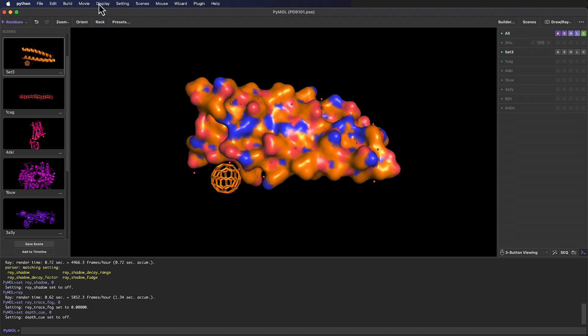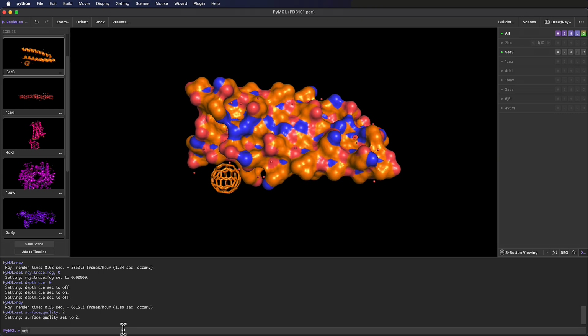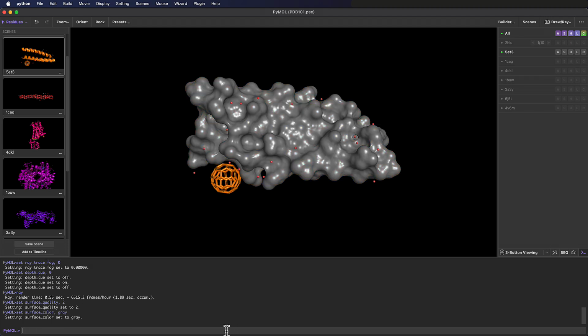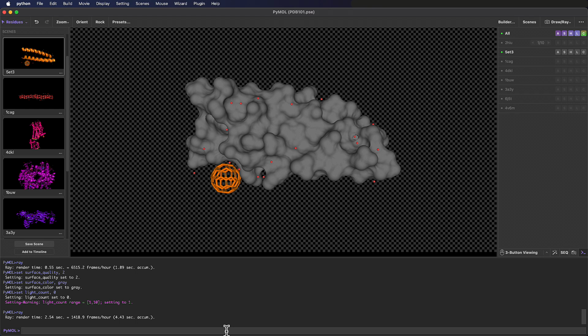There are a lot of surface settings that we can alter, and you can learn more on the PyMol wiki, but let's do set surface_quality 2. We can see this gives more detail, though now the elemental colouring doesn't look great. Let's set a uniform surface colour with the set command, surface_color and grey. Let's take away some of the reflective shine by doing set light_count 0 or by turning off the specular reflections in the display menu to give this a matte appearance.